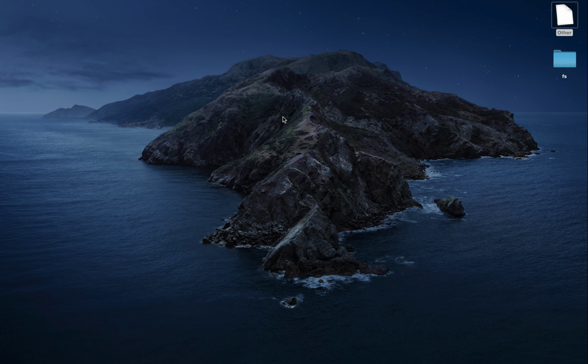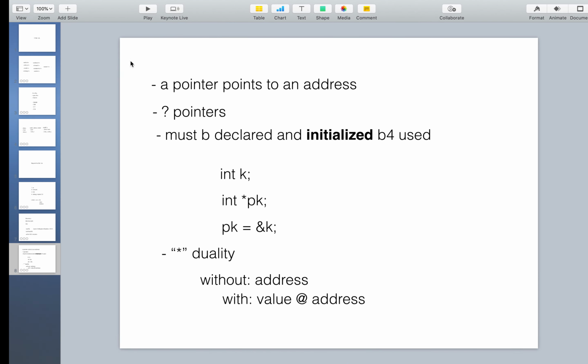Let us do a quick revision of C pointer fundamentals in this session. So what is a C pointer? A pointer is a variable that holds the memory location or the address of another variable. It can also hold the address of a memory block.